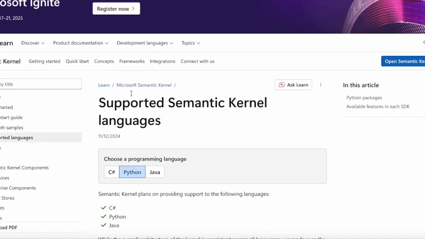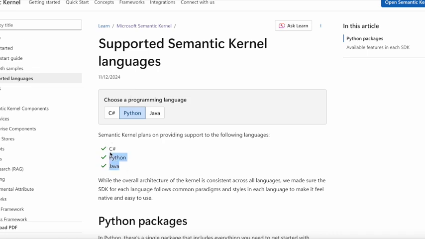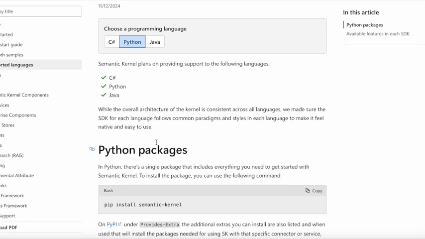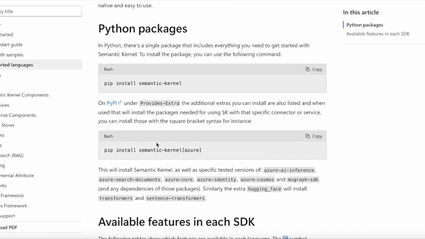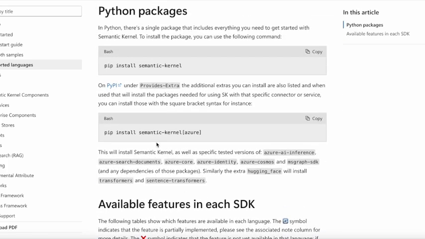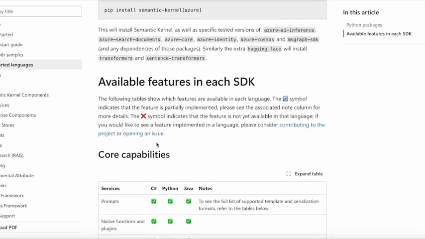Got it. And the last one, filters. Filters are like interception points. They let you run your own custom code before or after certain things happen. Like what? Like before a prompt is sent to the AI, or after a function is called, or before the final response goes back to the user.